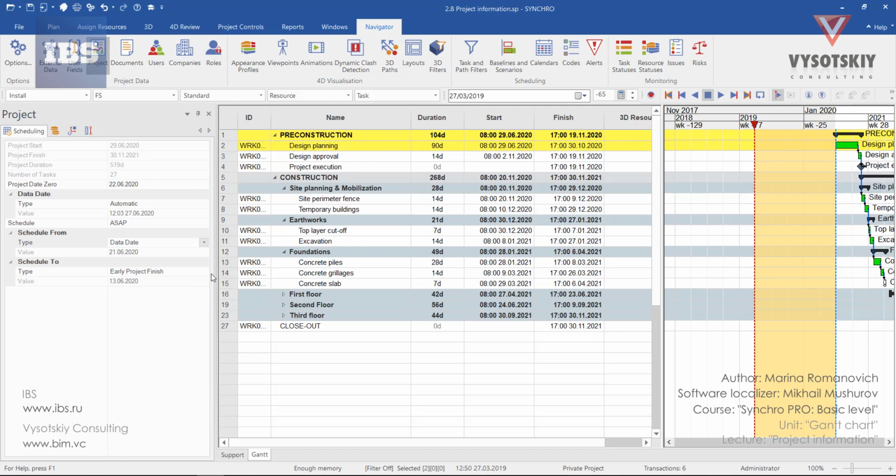For schedule to, we have options like early project finish, or to use the latest available task date for scheduling new tasks. We may use the project finish or project end date when scheduling new tasks, or we also can define an optional date from the value field. For this project, we will leave these settings as default ones.